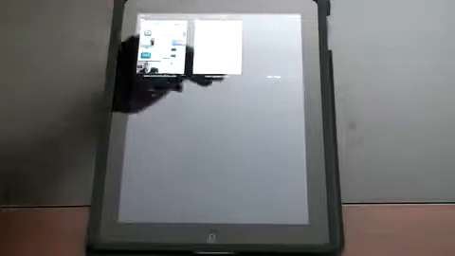You can see that it opens up in a very nice grid. You can scroll through and pick the page that you want. So we'll go back here. You can see the experience is very smooth.